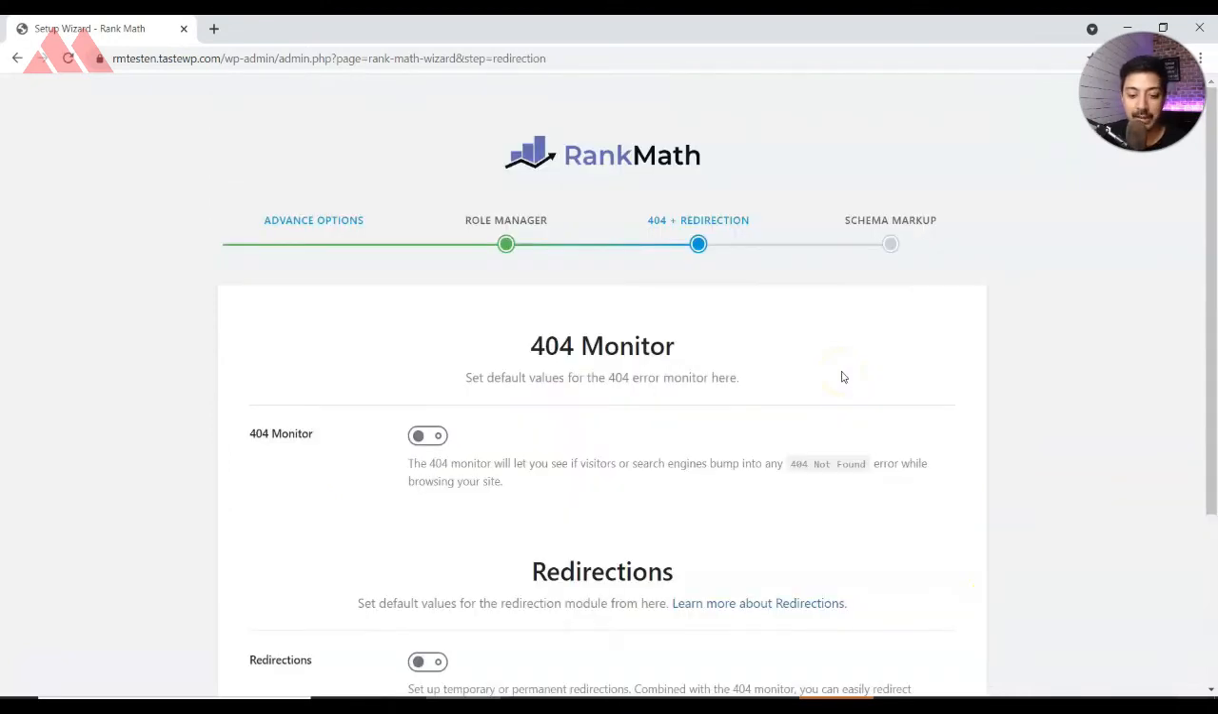Alright, so the next advanced option is 404 monitor. It happens when somebody is trying to access a page on your website which is not there. So you want a monitor or a check on that. What are these pages, and if people are searching for a broken link on your website, so you can turn that monitor on. And we will explain this 404 monitor from RankMath in a detailed way in the next video.